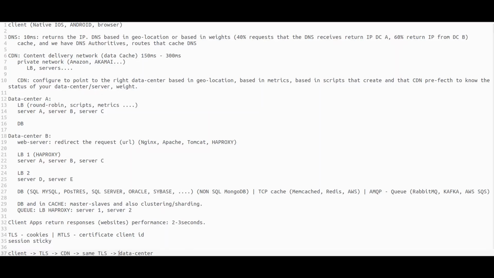The same thing happens when we get to the data center. Let's say that we have an ALB here. When we forward this to server A, for example, if we want to have the same type of connection, we will have the same TLS. So the TLS will only be decrypted in server A. The decryption will only be done in server A.